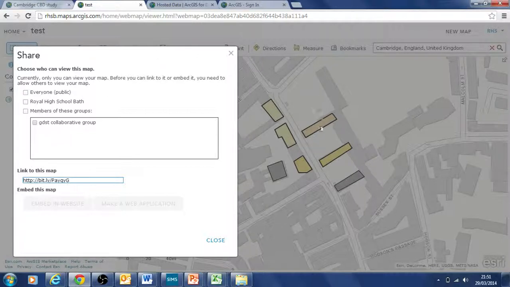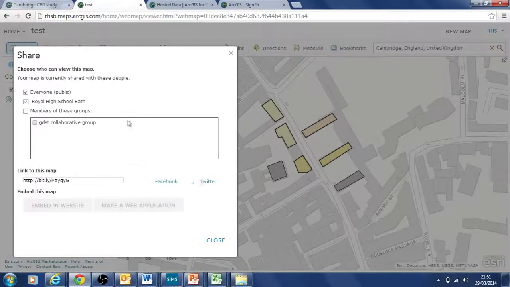So if you want anyone else to access it, your organisation or the public, you need to think about sharing that in the right way with everyone or just your organisation. And finally, the map itself has to be shared, of course, if you want people to access that. So if I share it with everyone, it means they don't have to sign in to get to it. Or I could just say, no, I just want to share it with my organisation or whatever.